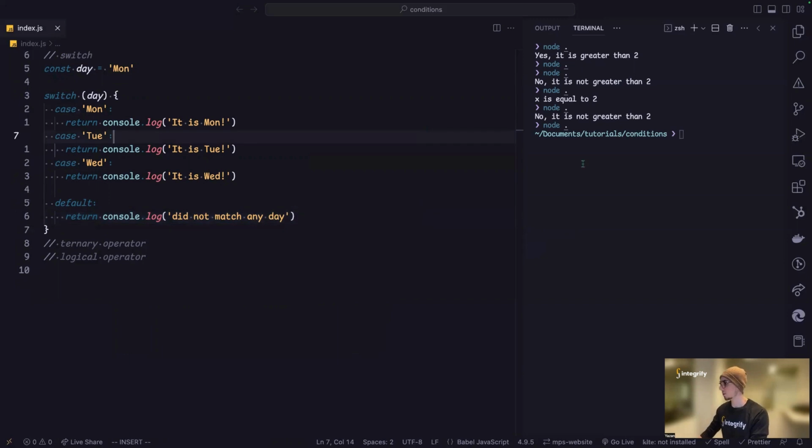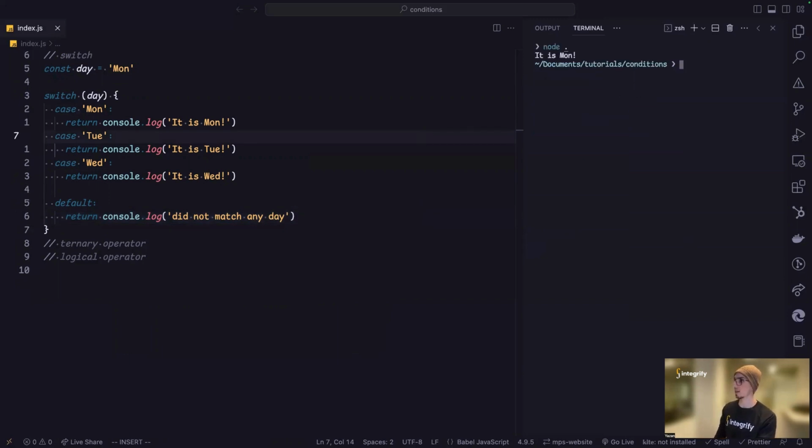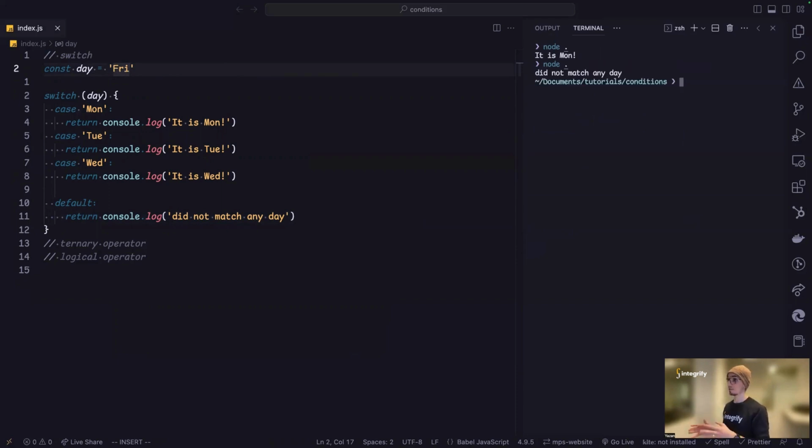So let's see how this is going to run. I will clear this up, run again, and boom, you see it's Monday. So if I, for example, have here Friday and then run it again, guess what? See, did not match any day.